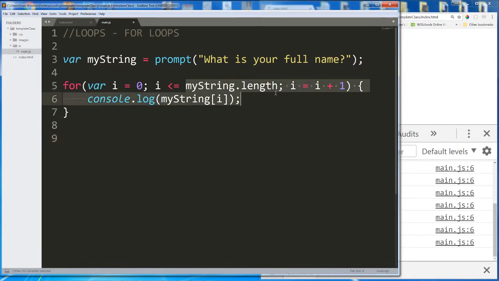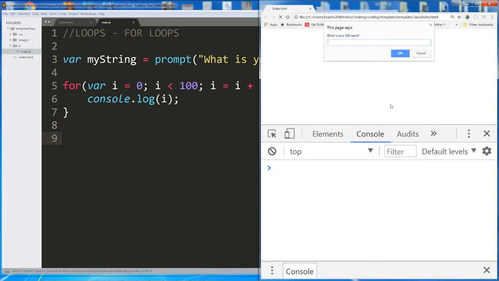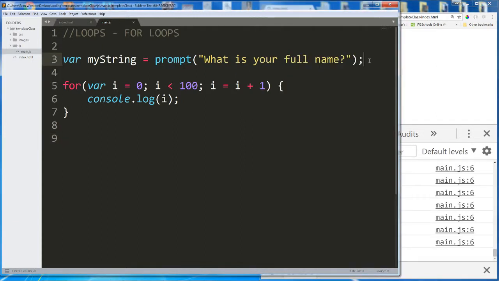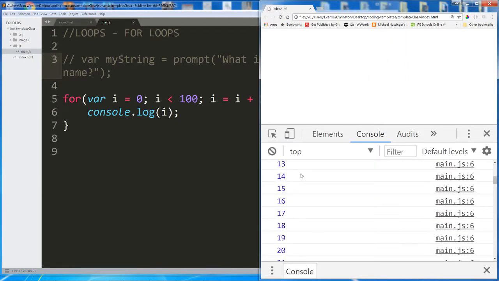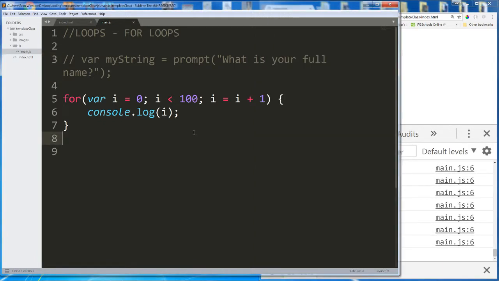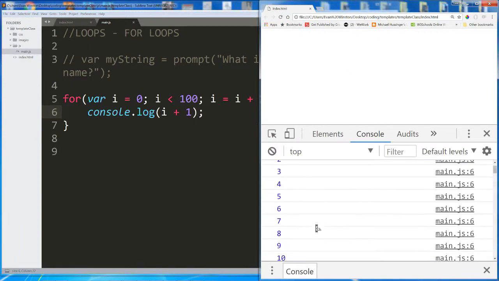Let's try something, taking a step back. How would we log every number between 0 and 100? Well, let me try I is less than 100, and I'm just going to console.log I. Ooh, let me get rid of that prompt too. Well, we get 0 all the way to 99. Okay, so if we want to include 100, we need to change this to less than or equal to, or we could do console.log I plus 1, and then we would get 1 through 100, which works, right?